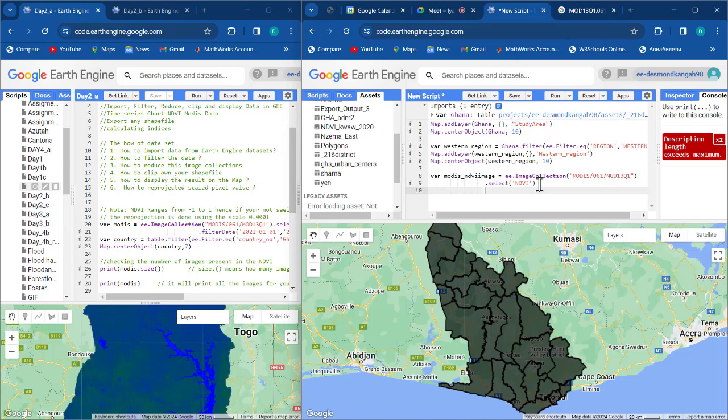So you come down here, then dot, you write filter date, in bracket. I want to see the parameters inside, so control plus space. So meaning that I have to state the start date and the end date. The start date should be from the year, the month, the day.